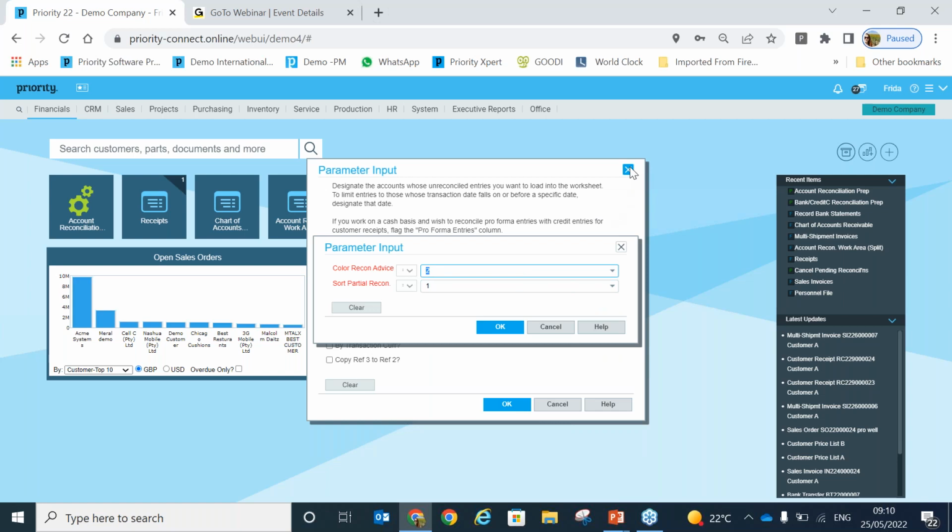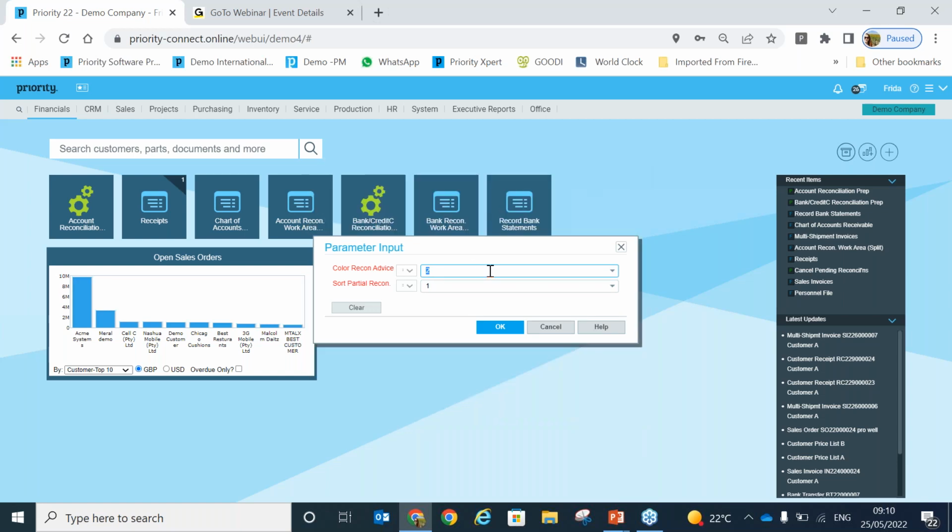The next parameter is recommendations. When I reconcile manually, I can ask the system to color me recommendations. For example, I can ask to see just strong recommendations, as we can see here. In this way, the system will recommend the lines with the same data on the field's reference and amount.